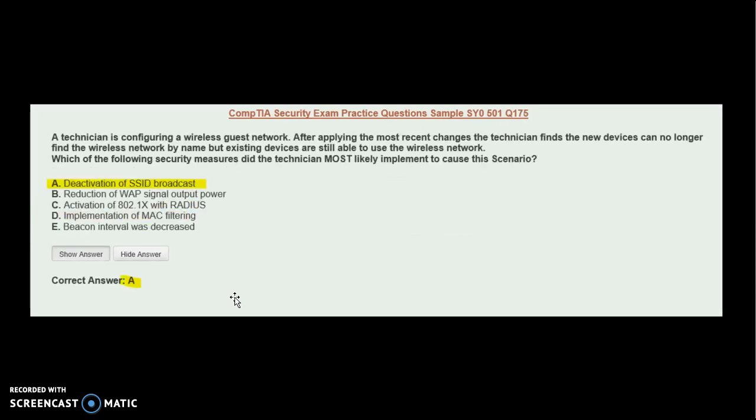A technician is configuring a wireless guest network. After applying the most recent changes, the technician finds the new devices can no longer find the wireless network by name, but existing devices are still able to use the wireless network. Which of the following security measures did the technician most likely implement to cause this scenario? Well, we deactivated the SSID, so you're no longer able to see the SSID broadcast, which means anyone that was already hooked up to it, it's already trusted, so it's going to connect to it automatically anyway. It already knows it exists. Anyone else trying to find it, it's not broadcasted, they're not going to see it.